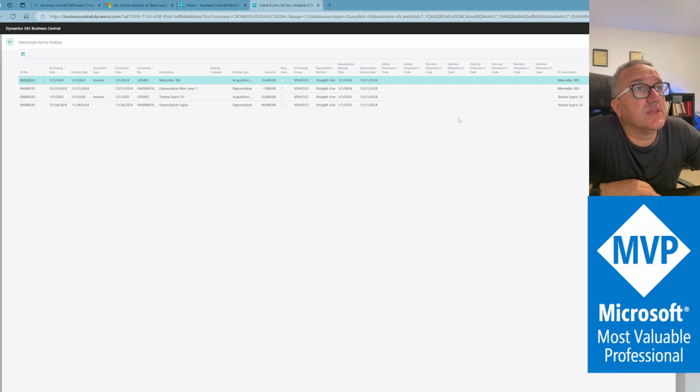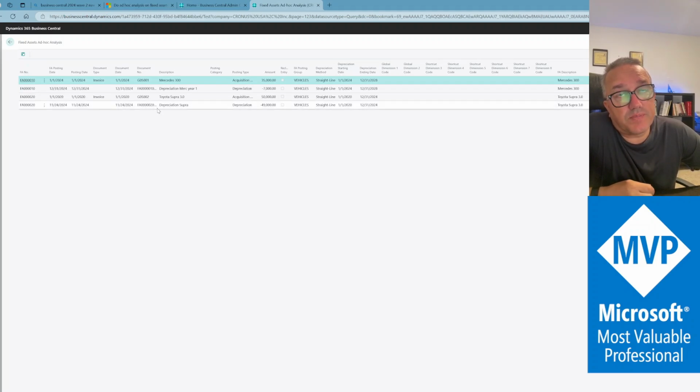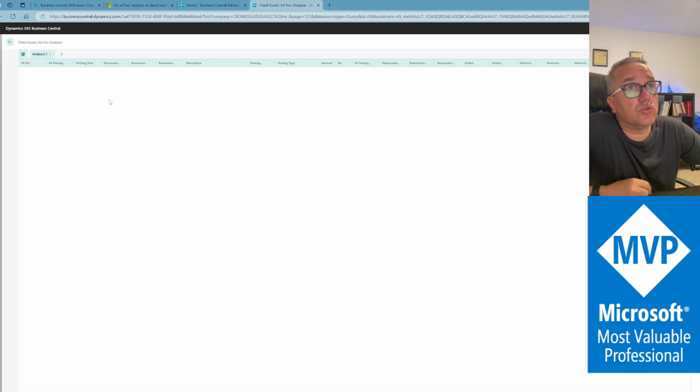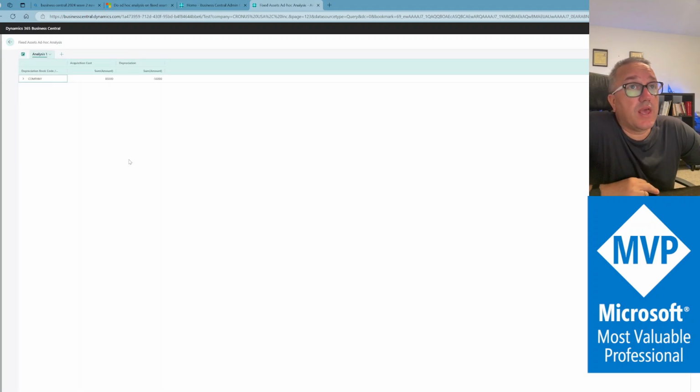But for now, we can see we have 4 transactions in here, and that's exactly what we saw coming from the list page and navigating to the ledger entries. We saw an acquisition and a depreciation for each of those two fixed assets.